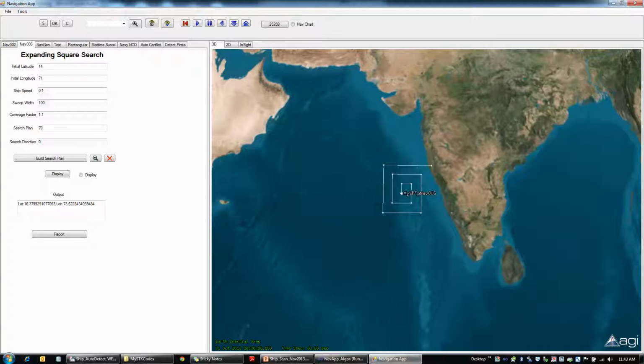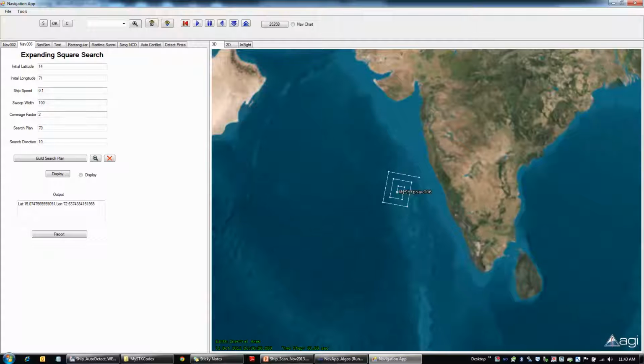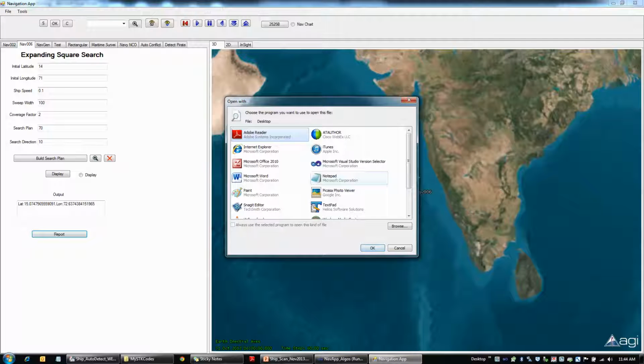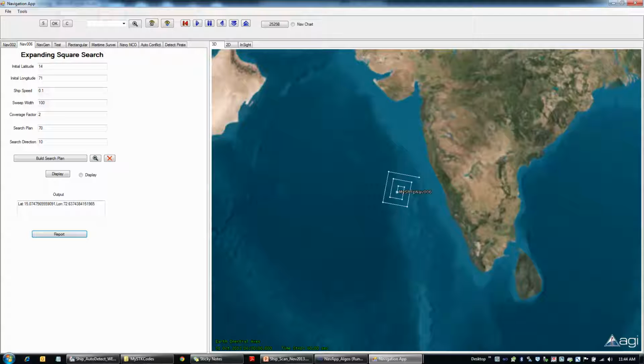It creates an expanding square search, and you can even change the search direction. You can see it rotating, and you can increase its size. Maybe if I change it to a coverage factor of 2, you can increase its size and decrease its size. That is the expanding square search. And you can again zoom into it, and you can even extract the reports associated with it by clicking the report button. So that is the expanding square search.